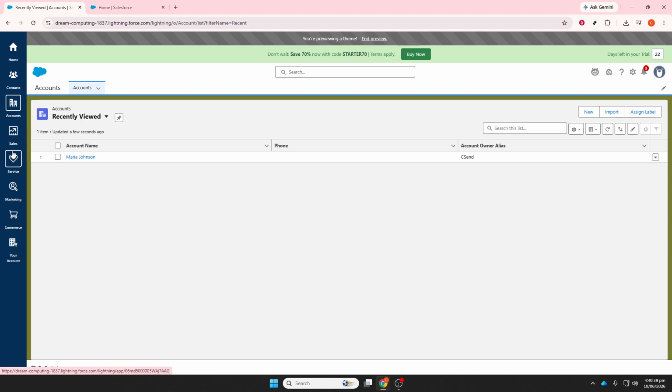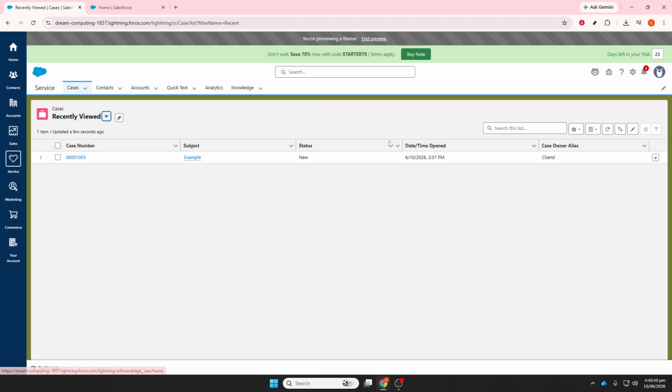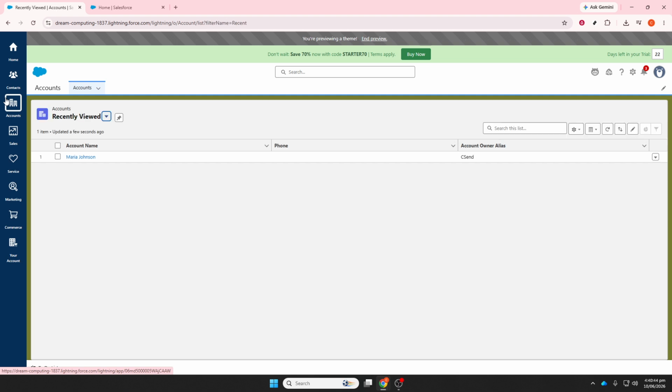For example, if you restored a customer account, go to Accounts. If it was a deleted person record, check Contacts. If it was tied to a sales deal, go to Opportunities.